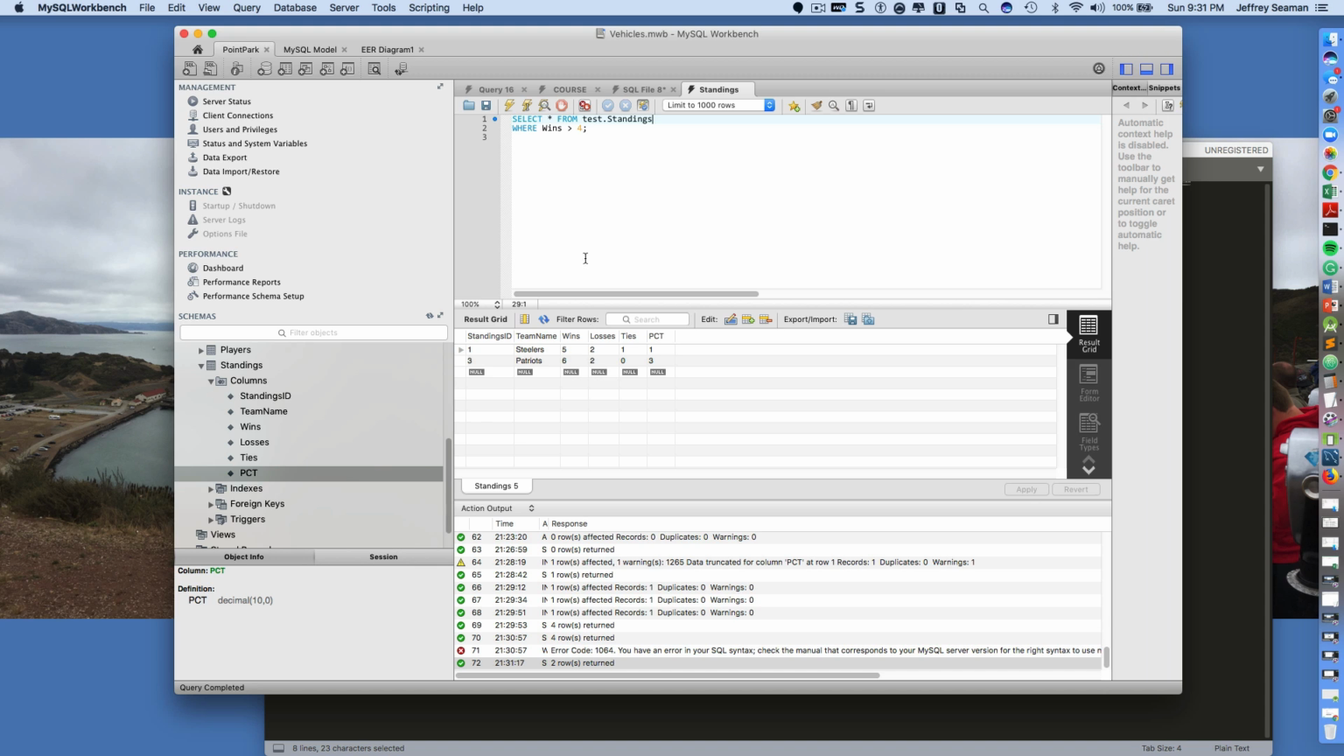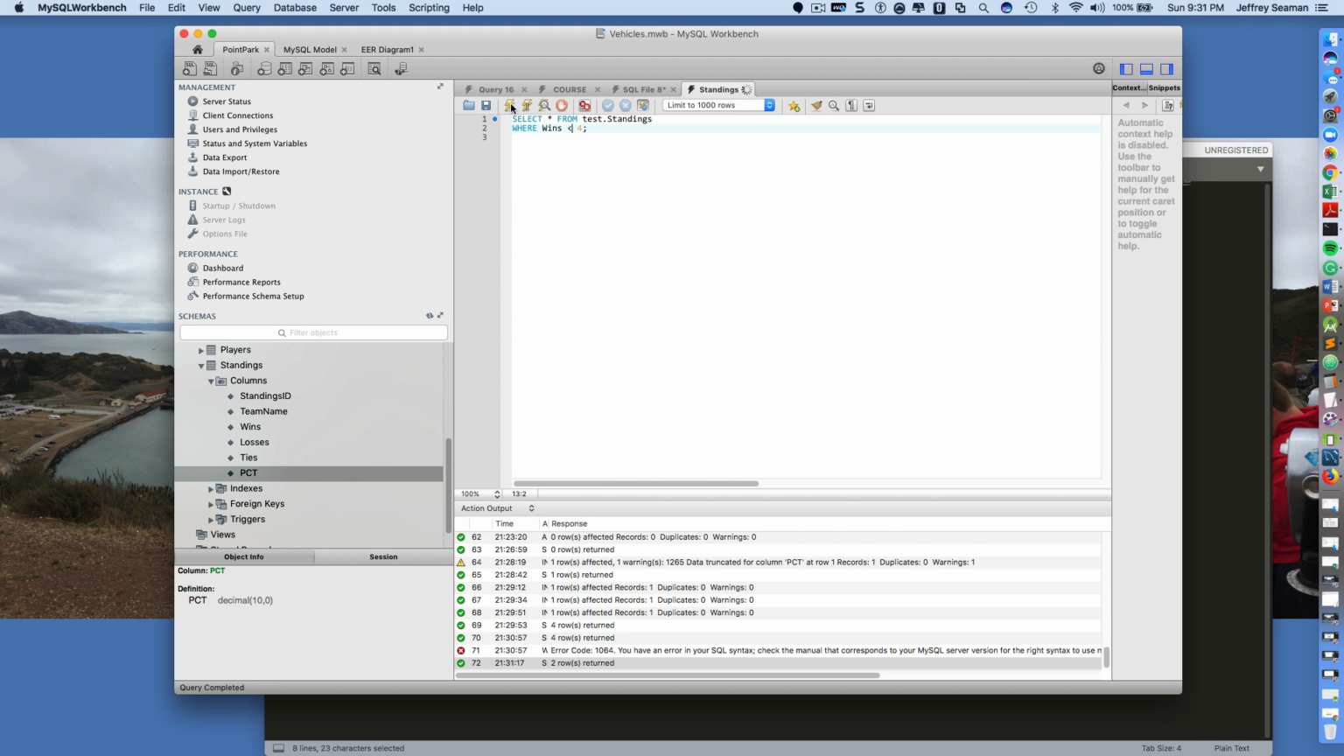So it only gives me wins that are greater than 4, which are the Steelers and the Patriots. Now if I say, hey, give me everybody that's less than 4, hit execute, guess what?